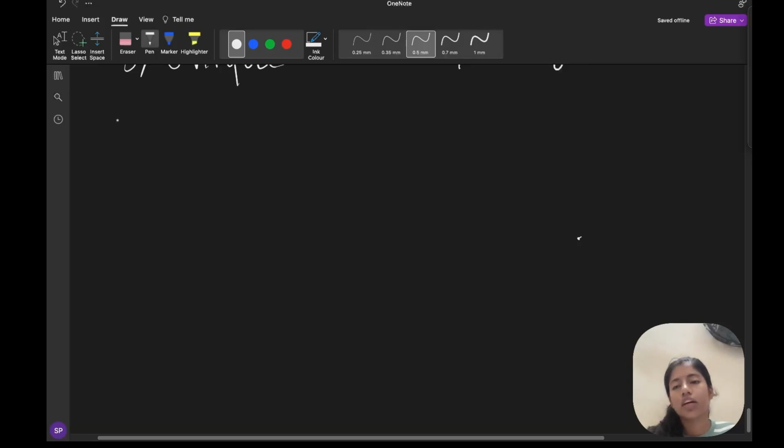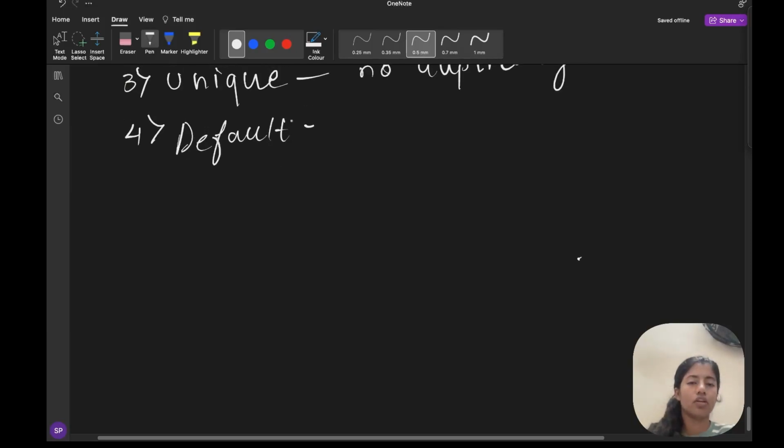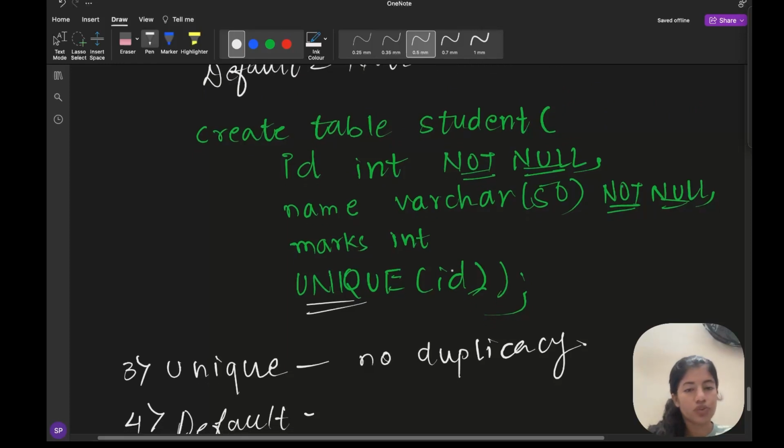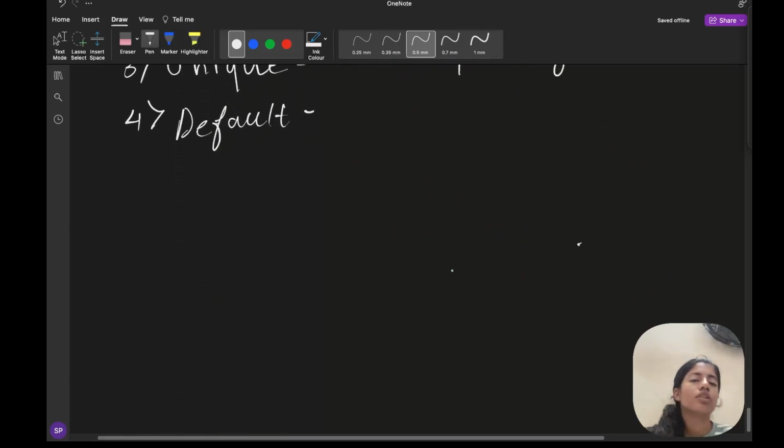Now let's move ahead and talk about our next constraint, which is default. While creating this table, if I say that let us keep marks as 0 by default, like if a person has missed the exam, instead of giving them null marks, let us allocate 0 marks. It's their fault they didn't come to the exam, so we'll give 0 marks to them. So how do we do that?